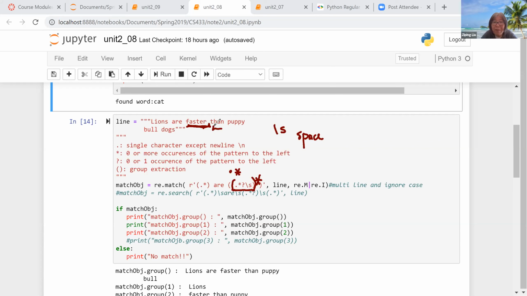Yes, we do have then and the space, and the puppy and space, and the bool and the space. So you have all of the pattern identified in a group. And here it supports multiple lines and ignore case. That's what this mode is.